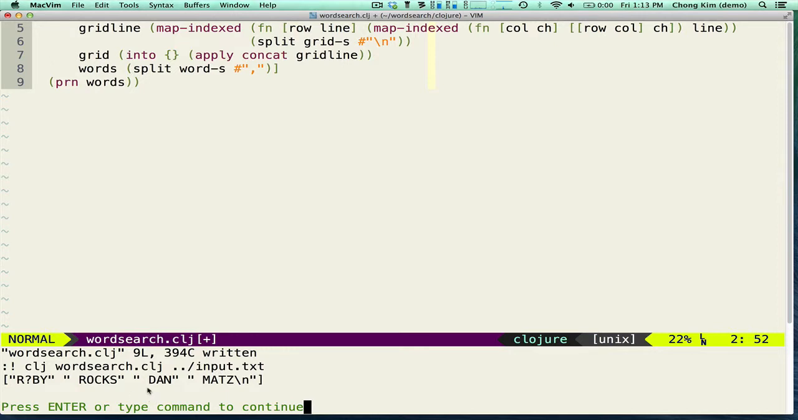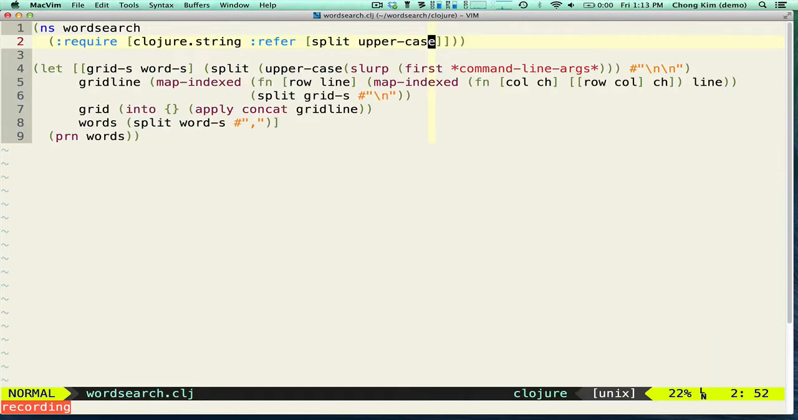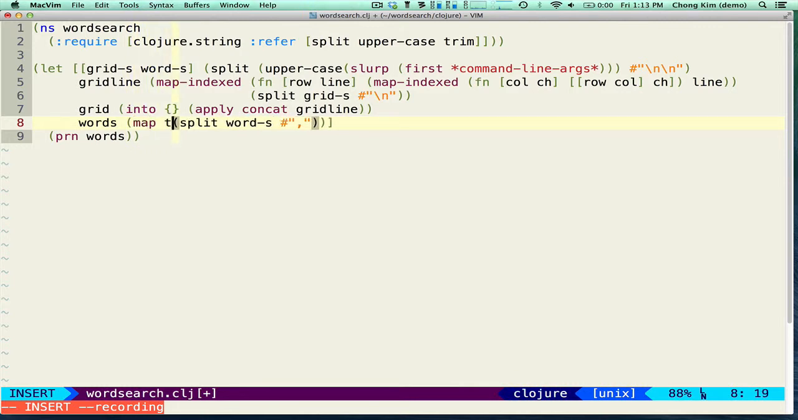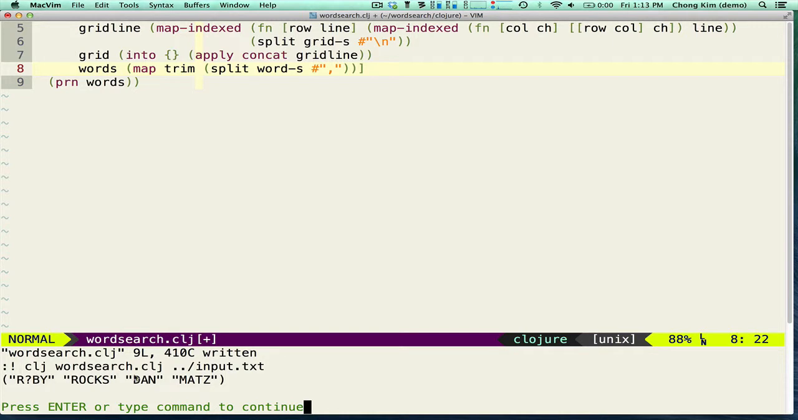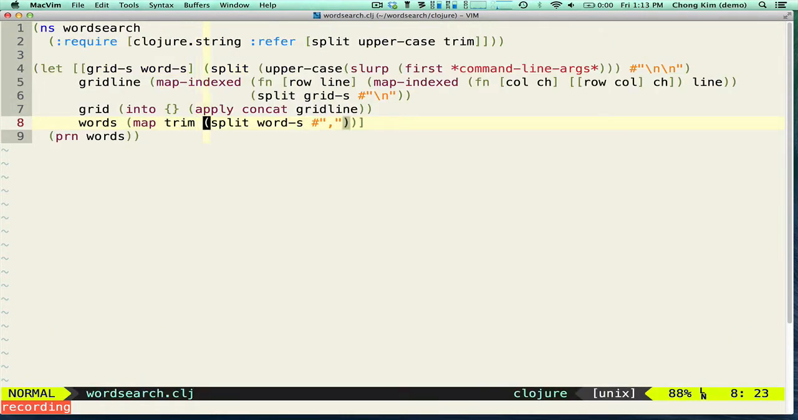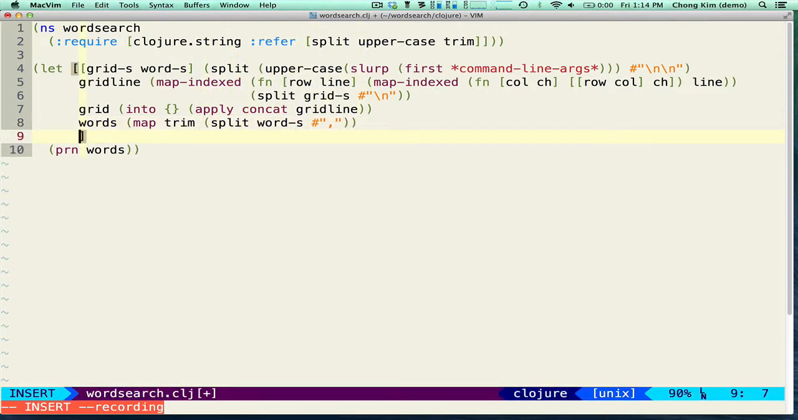All right. The next thing we notice is that there are white spaces, so we want to strip those out. There's a trim function, so we want to map the trim function on it. Okay, so now the words look good. We have the list of words. So we're going to go through each of the words, and we have all the grid positions.